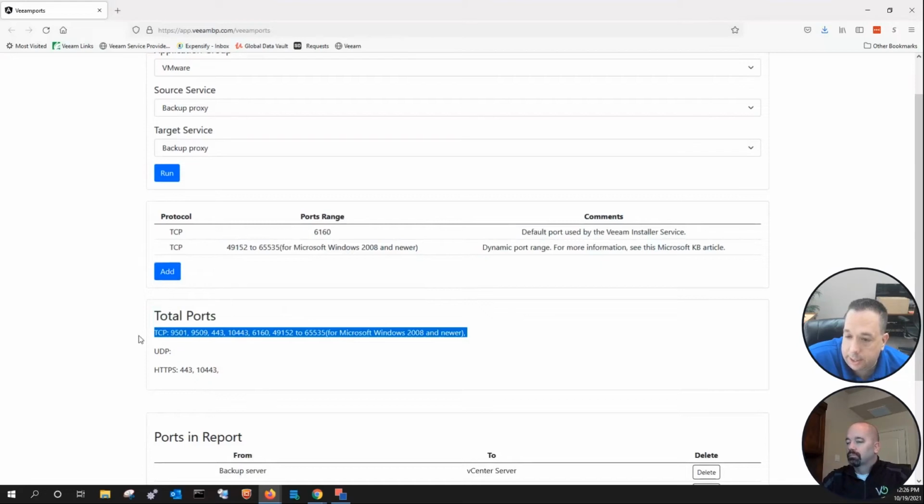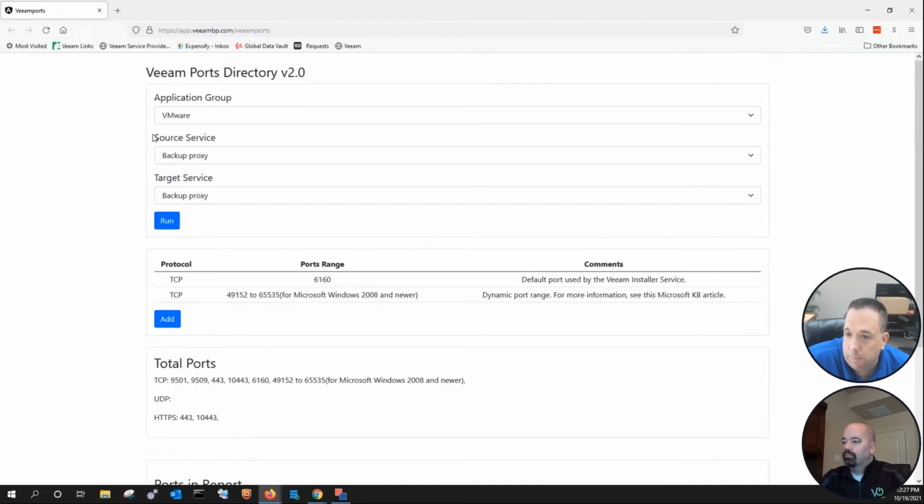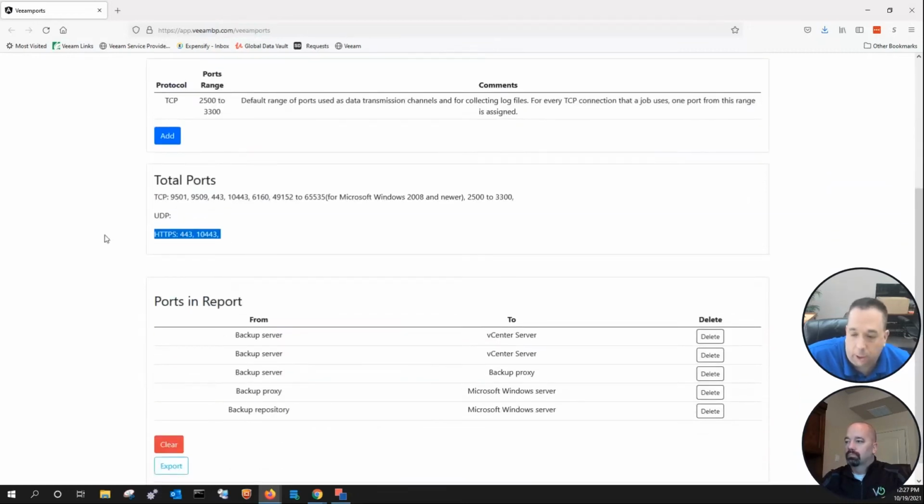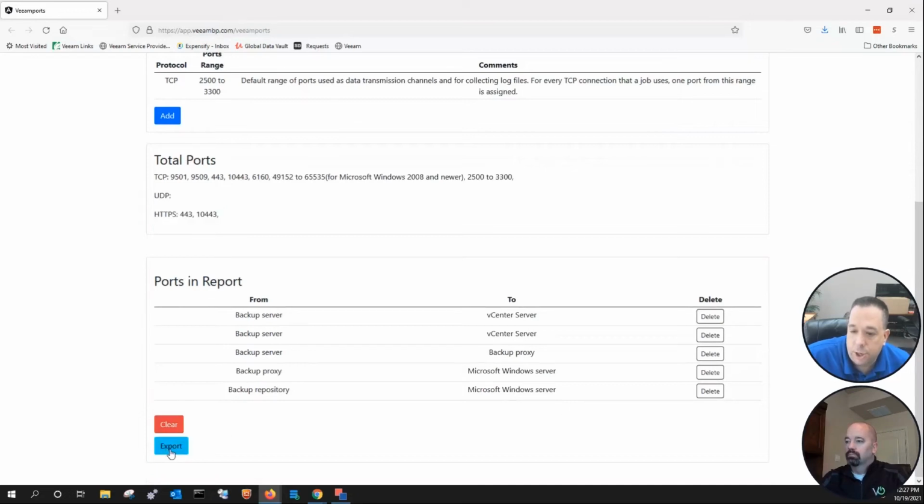So it will continue to give us a list of ports that we would need to open as we build our service up. If we wanted to add a repository, we can do a Windows Server repository and run that. We would need ports 2500 through 3300 open. By default, Veeam uses 2500 through 5000 TCP. We can go ahead and add these, and it will continuously grow our list of ports that we need to open. We can add these ports into our firewall, and if you want these for later, you can export the ports out as well.